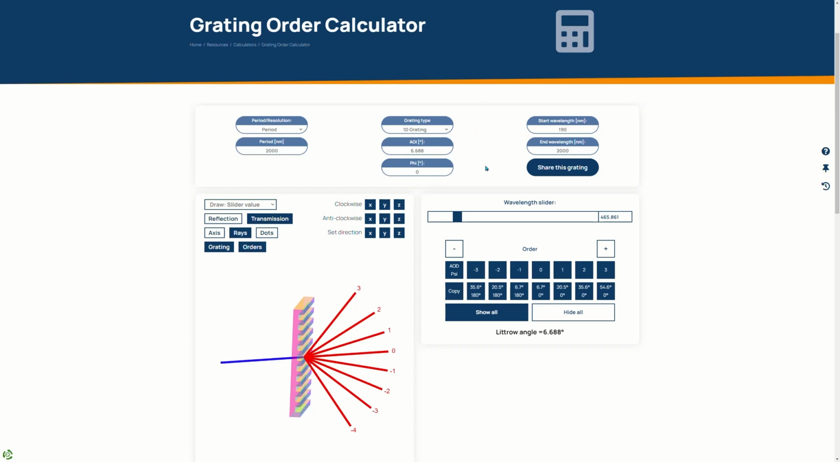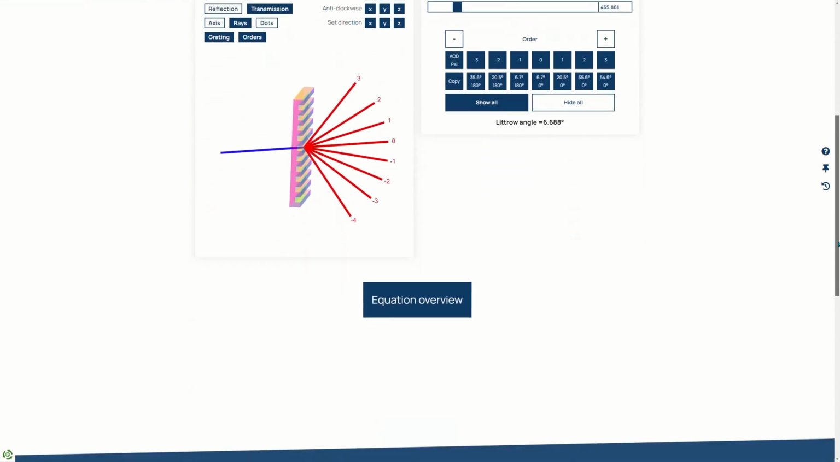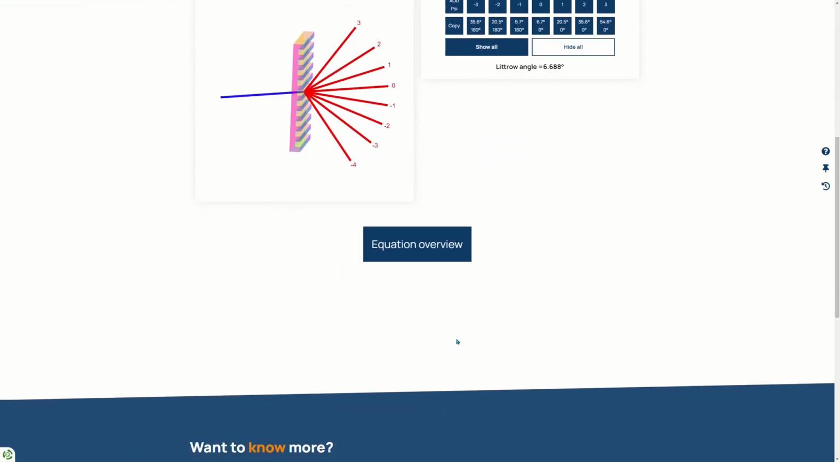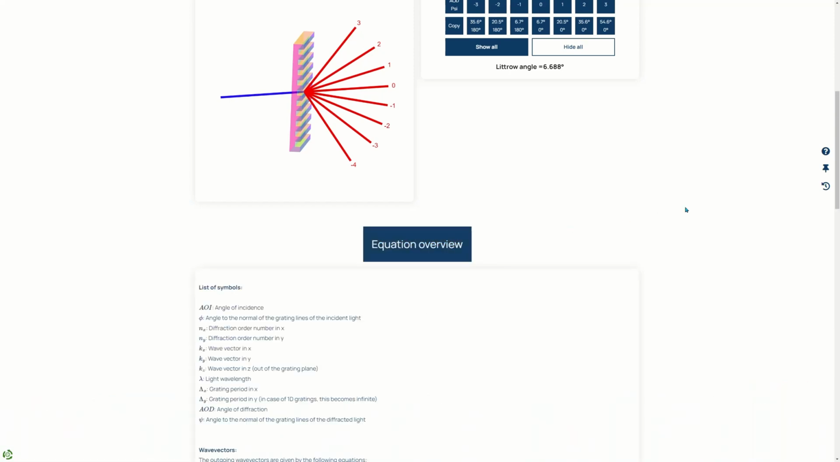If you want to share this grating with someone, you can simply press the Share This Grating button, which creates a URL for this exact grating configuration and puts it in your clipboard. Finally, all of the equations used in this calculator can be found by clicking the Equation Overview button.